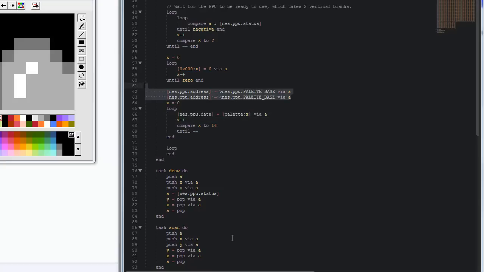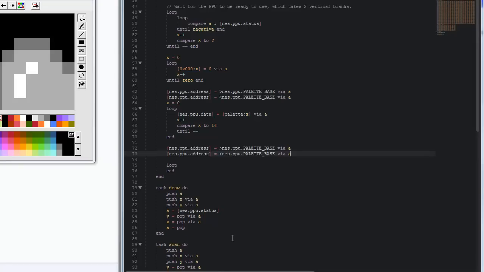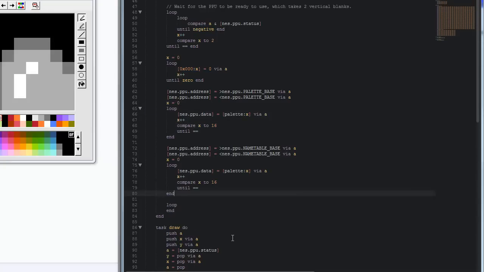Now, to do the setup for this, we need to make a quick loop. I'm going to copy and paste some code that I already wrote, where I set the address to the palette base. There's another address area called the name table base. If we tell the PPU address to be that and then write a bunch of data, we'll be writing basically what gets shown on the screen. Name tables are just grids of tiles and attributes which make up the screen that you show.